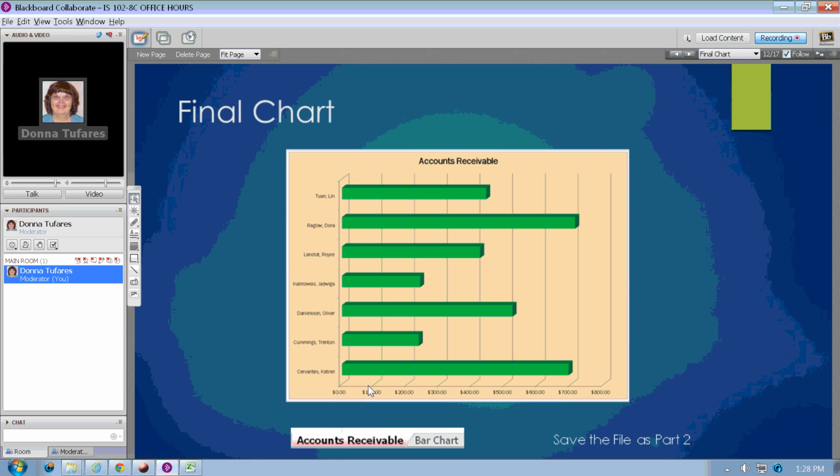So your final chart should be something like this. You should have 2 tabs, and remember you needed to change the bar chart over, and to do that you just click on it and drag it to the other side of accounts receivable, so you'll have your charts like this. You want to save that as part 2, so you're going to have 2 documents in your week 4 folder, and that's what you're going to compress.